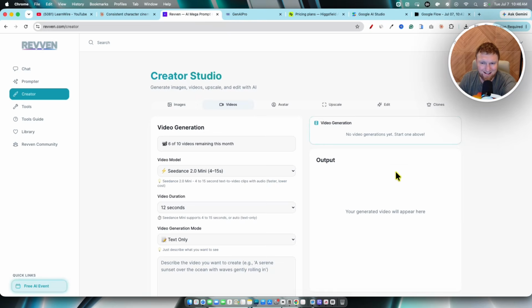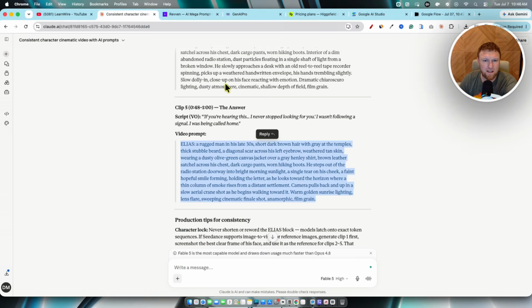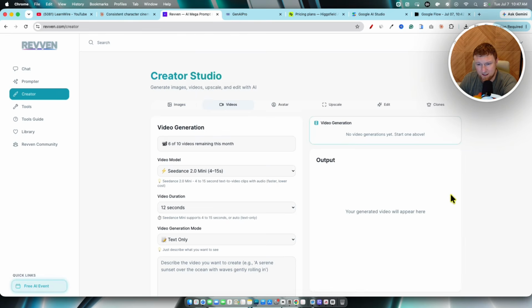So I did get an error or a violation of some sort. I went back and tried to look at the prompt. I don't see anything in here that could be violating any kind of inappropriate content. Aerial crane shot as he begins walking. I don't know what happened, but something right here is causing it. And I tried it twice and it basically just said there's a content violation, can't use it.